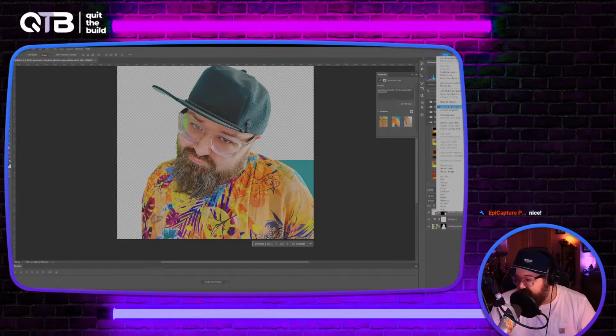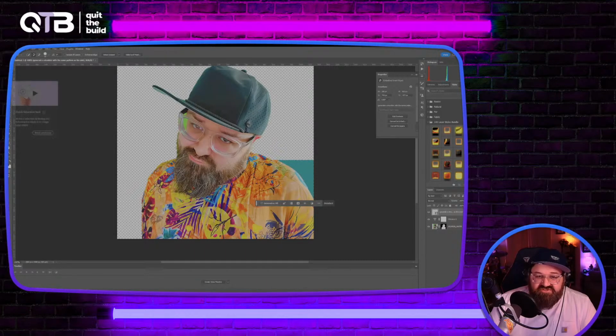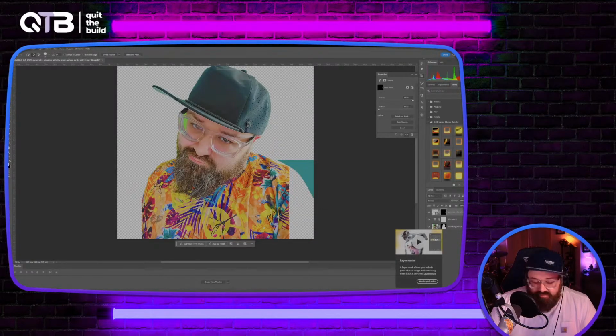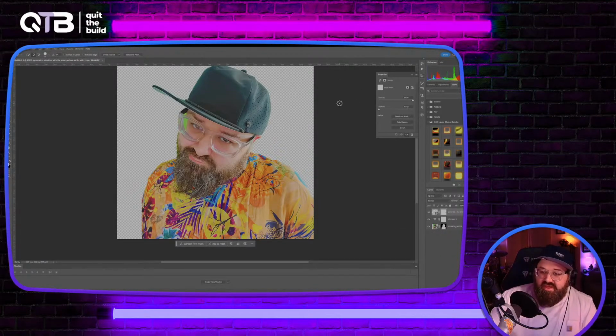Let's turn this into a smart object, convert to smart object. And then we are going to come up here and select using the quick selection tool. We're just going to select this color, and we're going to go up to select, inverse, and then we're going to hit the mask button, and there we go.